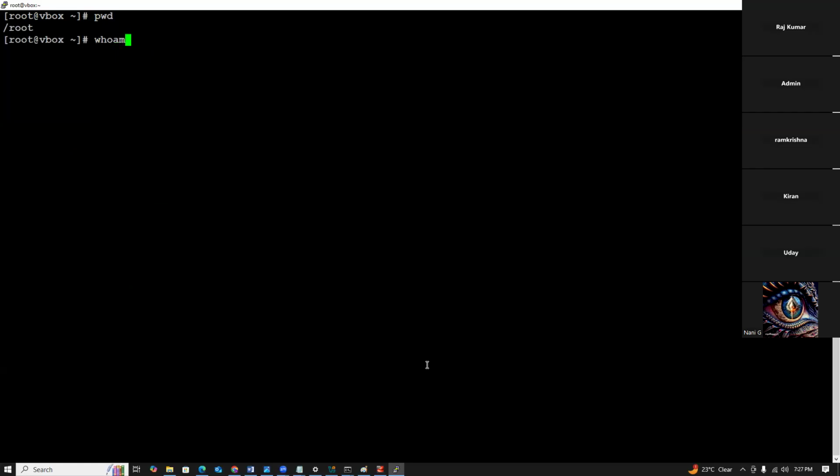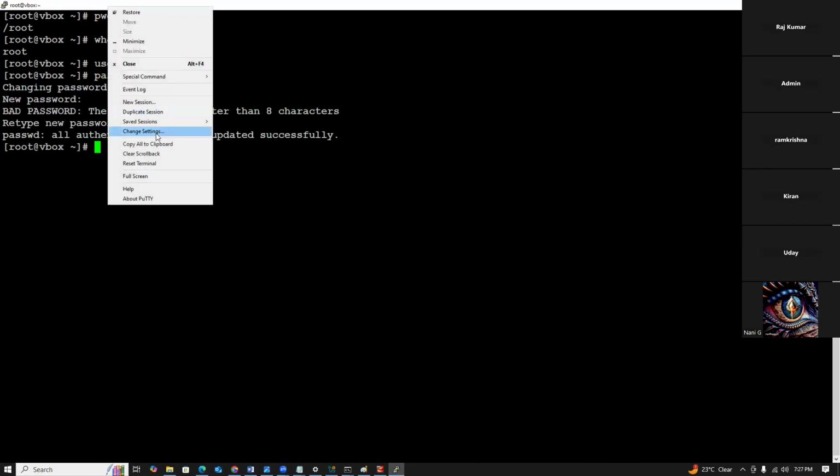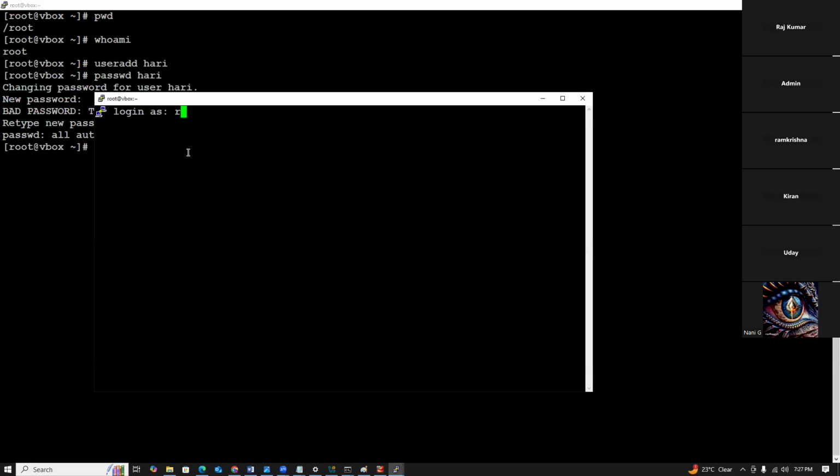whoami means who is logged in. Something like useradd. You don't need this, guys, I will tell you. useradd hari, passwd hari, Red Hat. So I'm connecting as the other user, guys. Hari user, Red Hat. Yes, right.